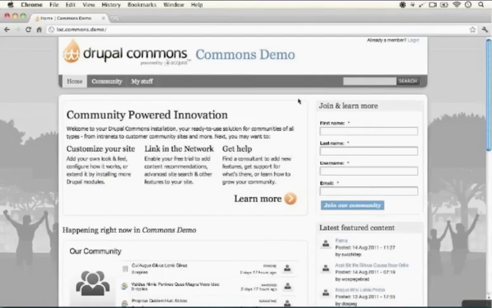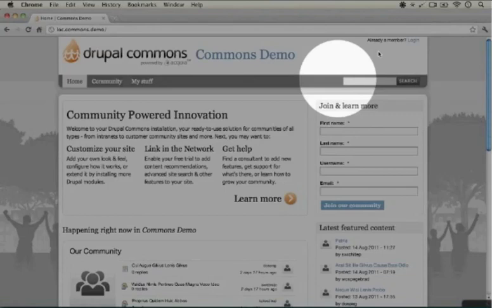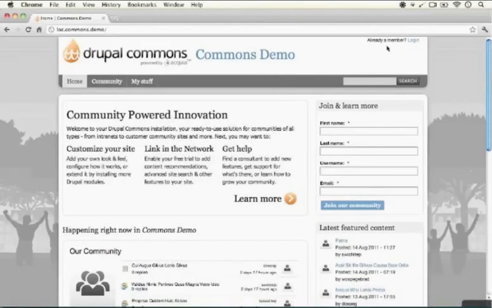Okay, so I've opened up Chrome, another browser where I'm not logged in, and you see this "already a member? Login" in the upper right-hand corner. Now, I know that this is a block. This is block content, but if you didn't, how would you find out?